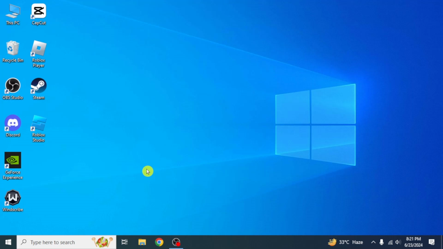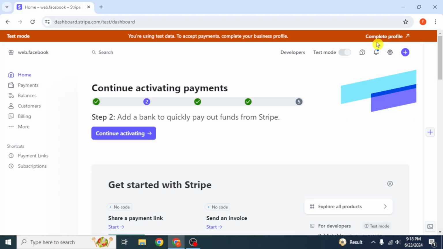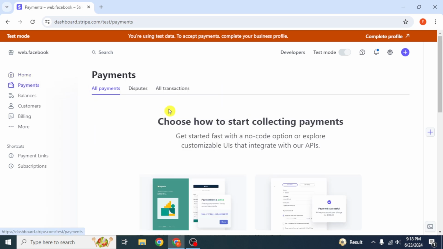In this video, I will show you how to accept payments with Stripe. First of all, open any browser and log in to your Stripe account. Select the Payments option from the left side, scroll down and click on Create a Payment Link.